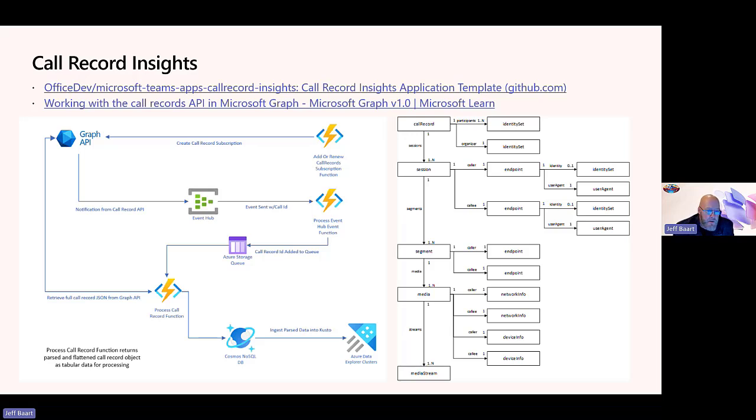The image on the left is maybe a little small for the screen, but feel free to go to the GitHub deployment. I want to be real clear that Call Record Insights isn't a product you buy. It's not a license you enable. It is an establishment of components that take advantage of existing capabilities, call record endpoint information from Graph API through an Azure Function app, leveraging different components to basically surface those.